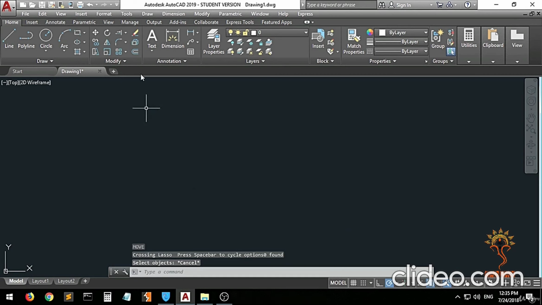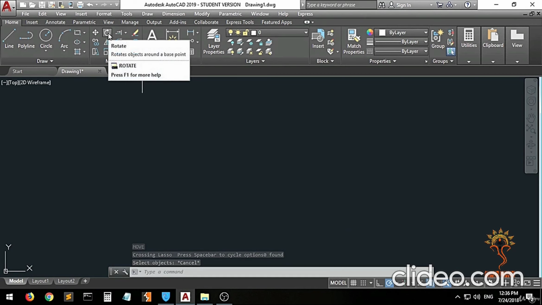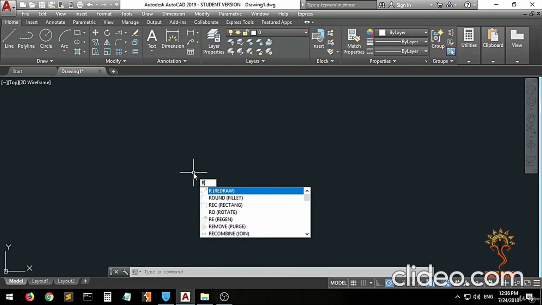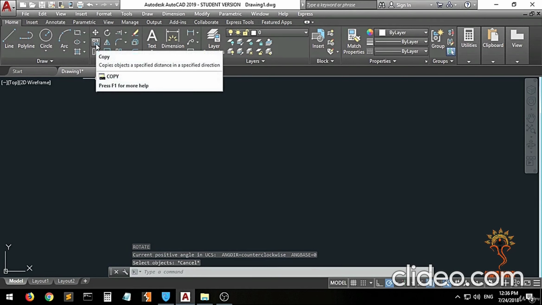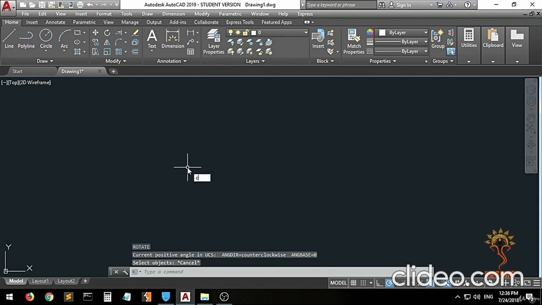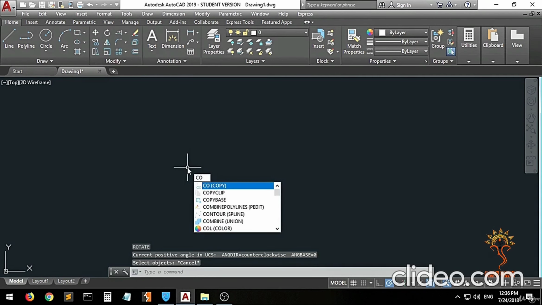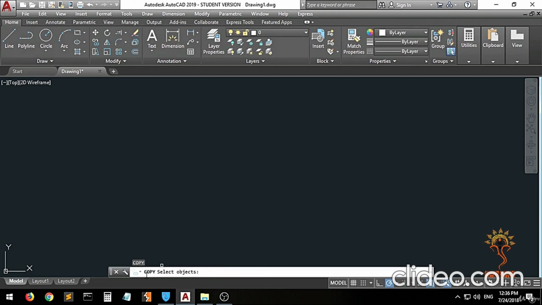Next comes the rotate tool. For activating the rotate tool, you have to press RO on the command bar, and then the rotate command will be activated after pressing enter. Press escape, and let us move forward to the next command, that is copy. For this we have to type CO for the copy command and press enter. And now please press escape and move on to the next command, that is mirror.